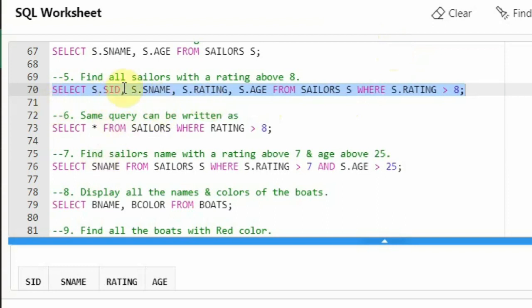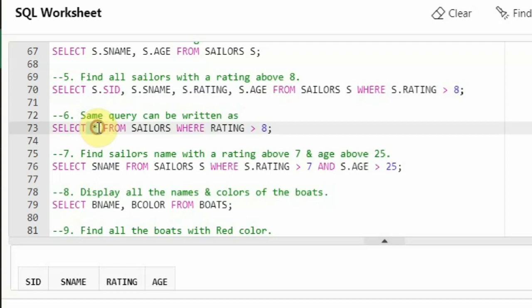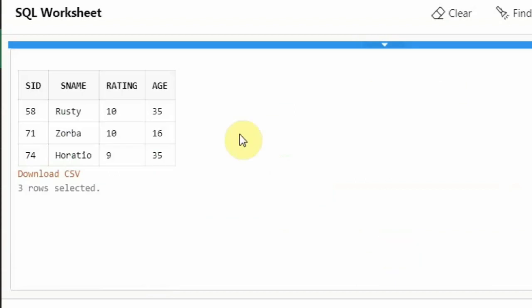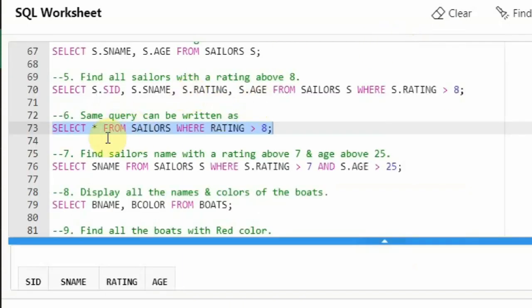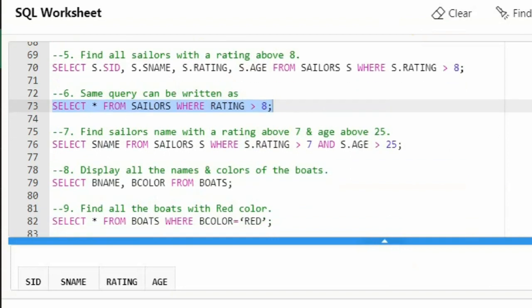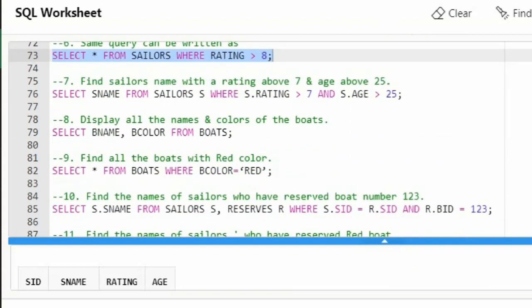I can also write the same query in this manner by just putting a star in front to represent all the attributes of the sailors. So I'll give this star in place of the list of attributes to specify that I want all the attributes. So let me execute this query and show you. The result will be the same. The result is the same. Okay, so it is giving SID, SName, rating and age, and Rusty, Zorba and Horatio. So you can also put star to project all the attributes in a table.